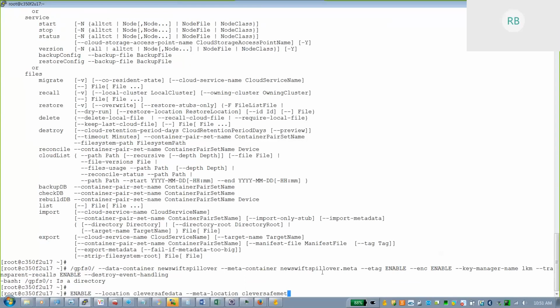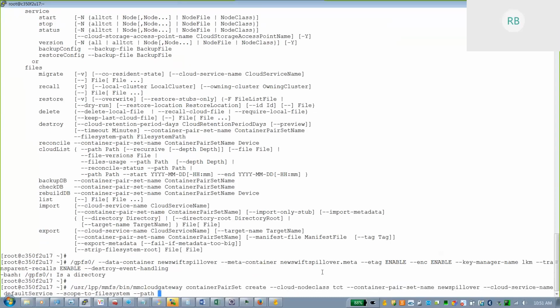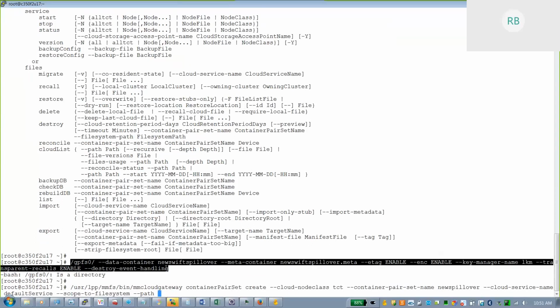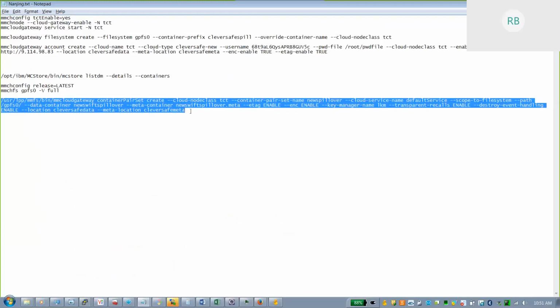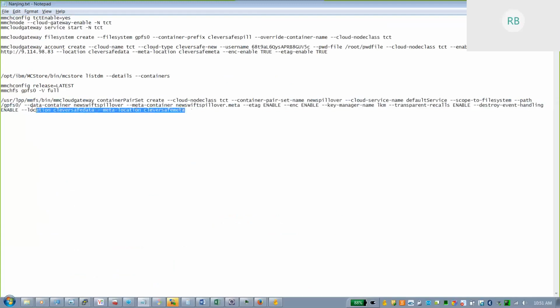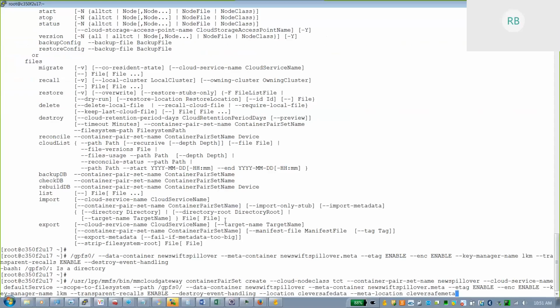The command was not pushed completely. So you need to use the same default cloud service so that newly migrated files will be spilled to this new container.